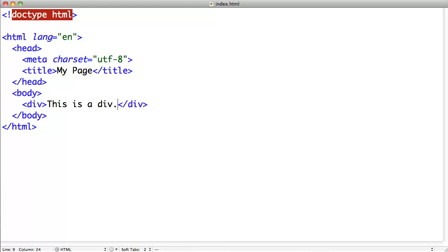Now, if we go ahead and switch back to the browser and refresh the page, you can see that our text, this is a div, is displayed on the page. Nothing in particular looks special about this text, but we know that it's inside of a div tag that we could style if we wanted to. For example, we could change the background color, or we could style other things inside of the div.